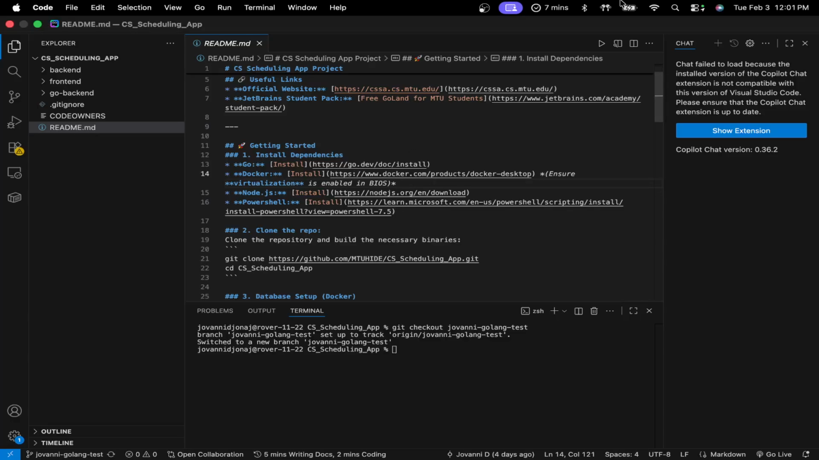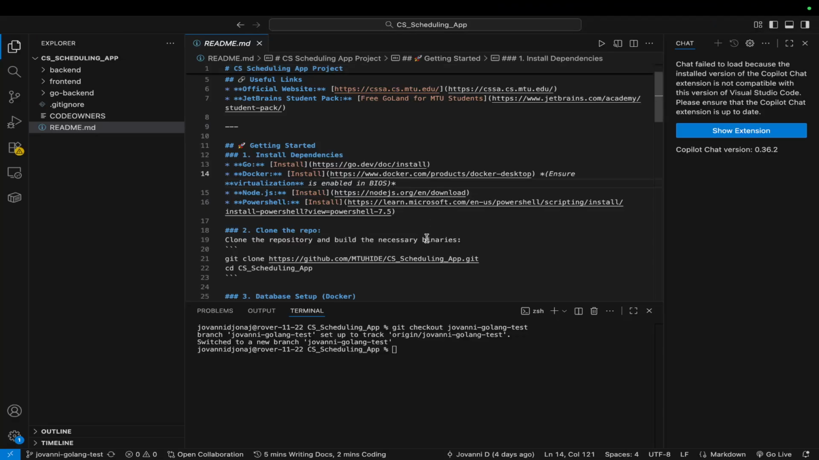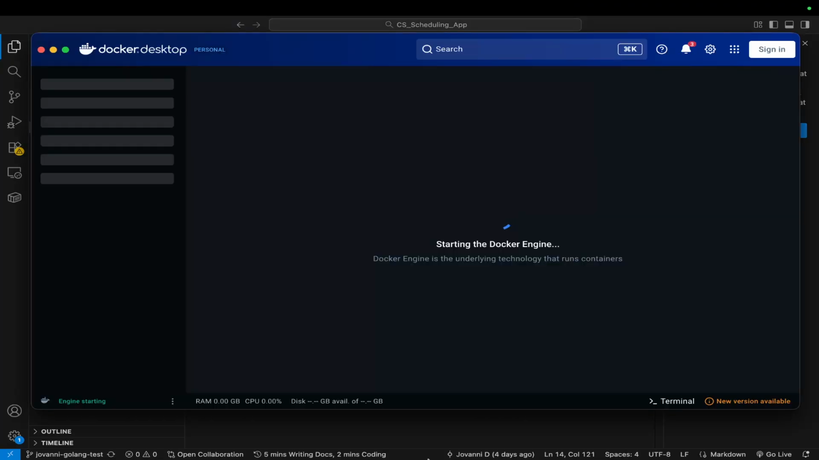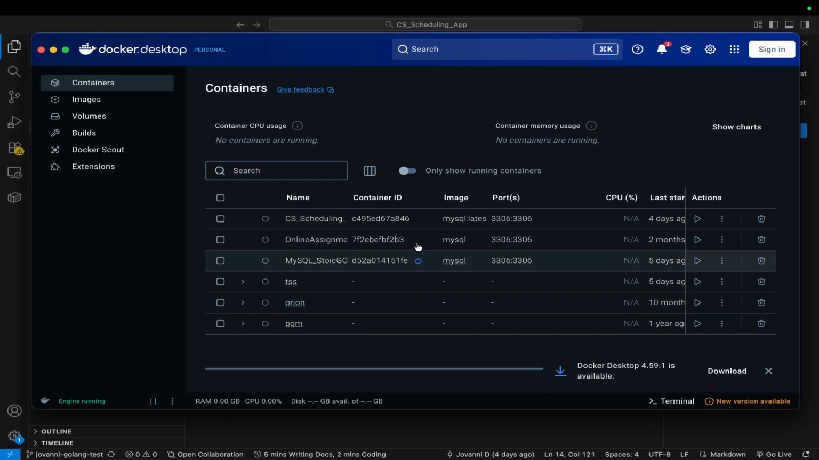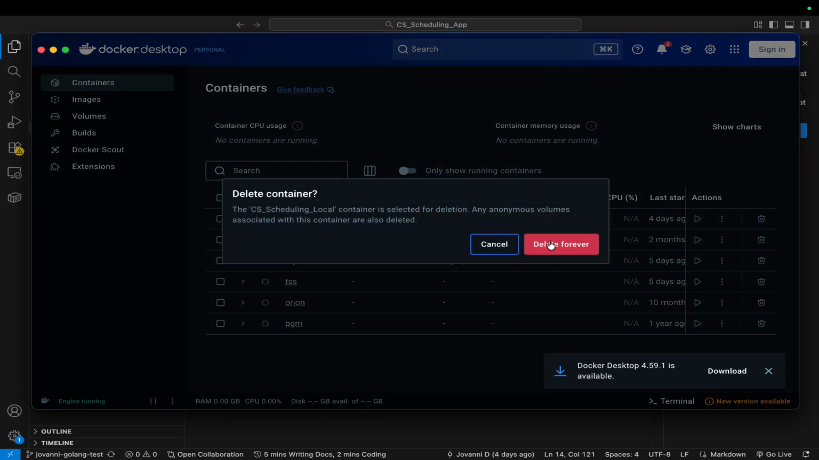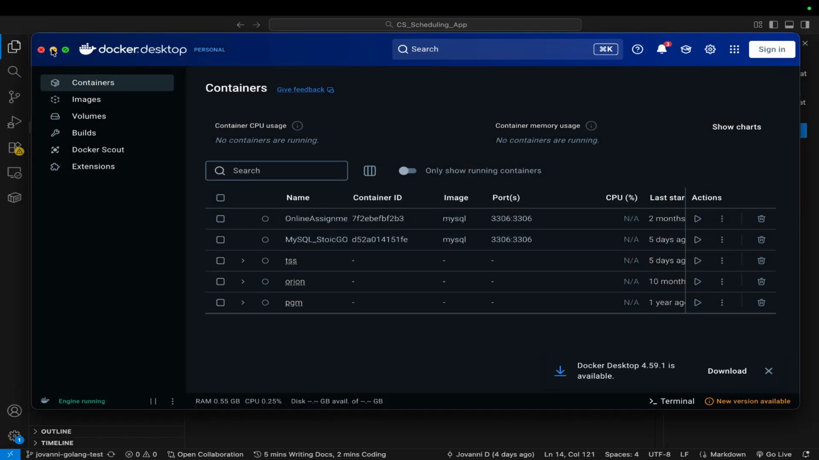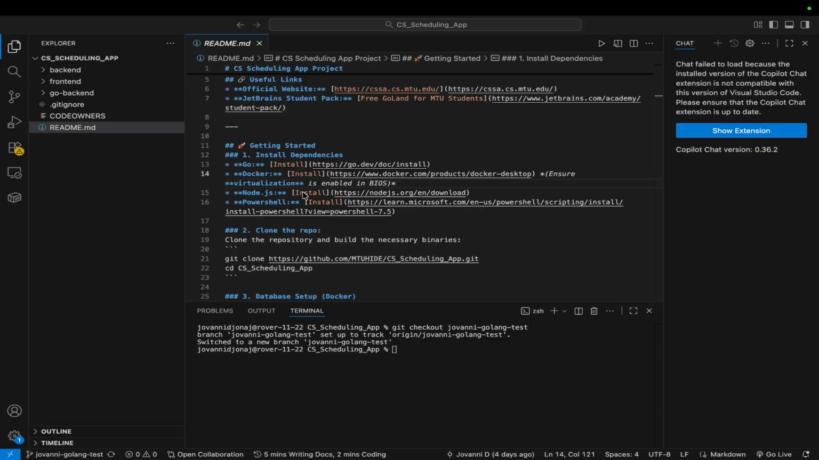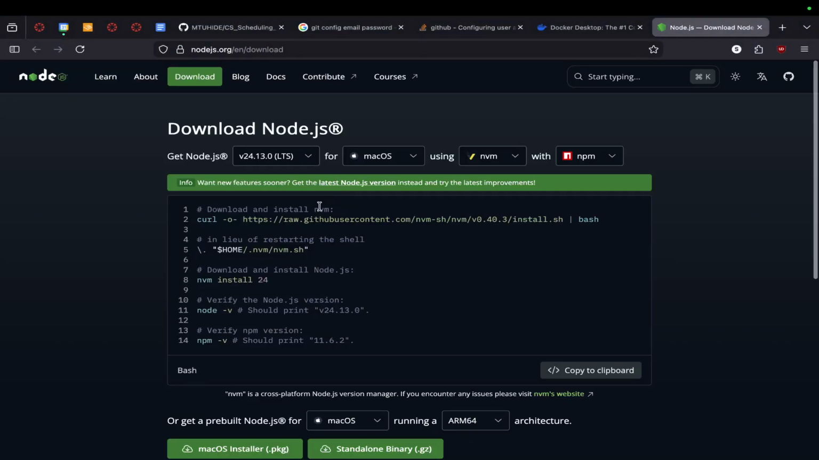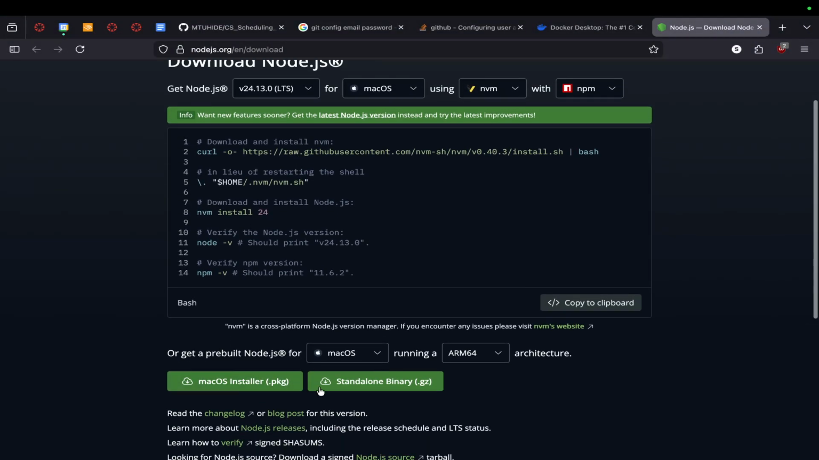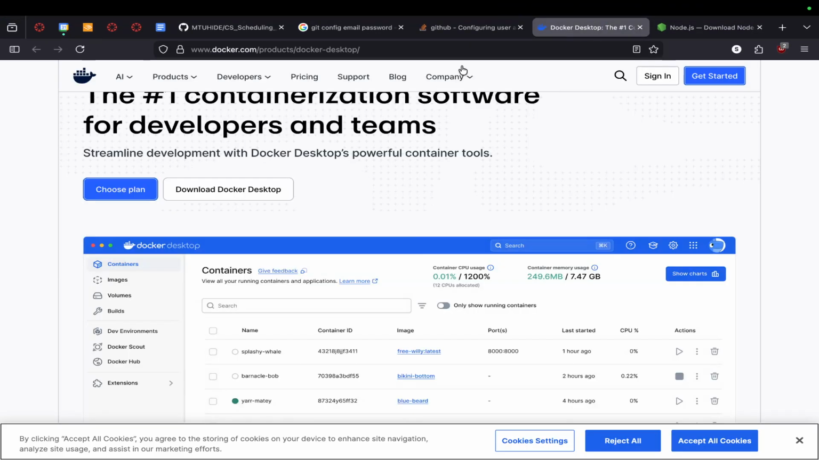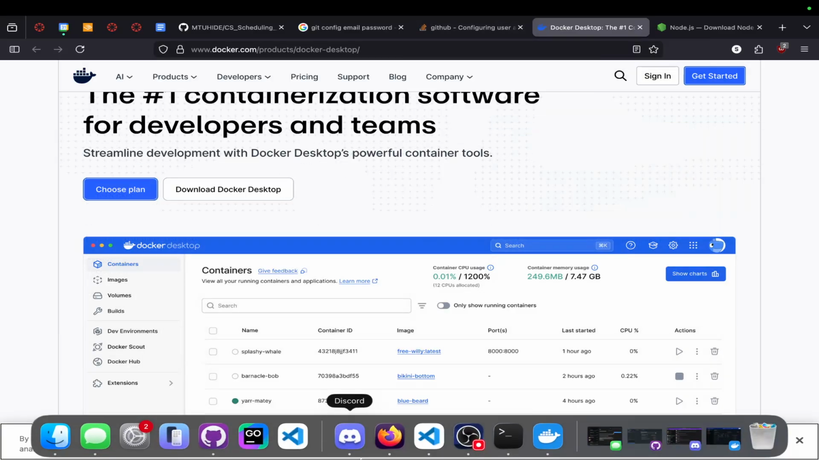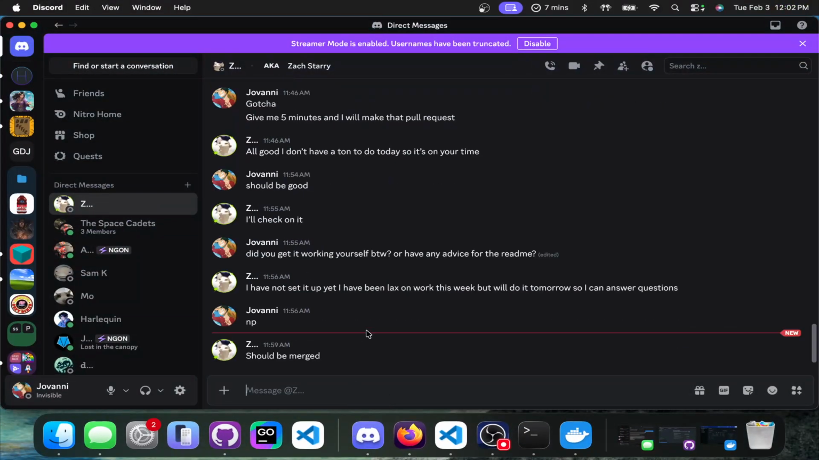Once you download Docker, you're going to have something called Docker Desktop, which looks like this. You won't have any of these for right now. Then you're going to install Node. Node is the same thing: you pick your option and you just install it. Cool. Docker, if you're on Windows, will probably make you restart, just to give you a heads up.